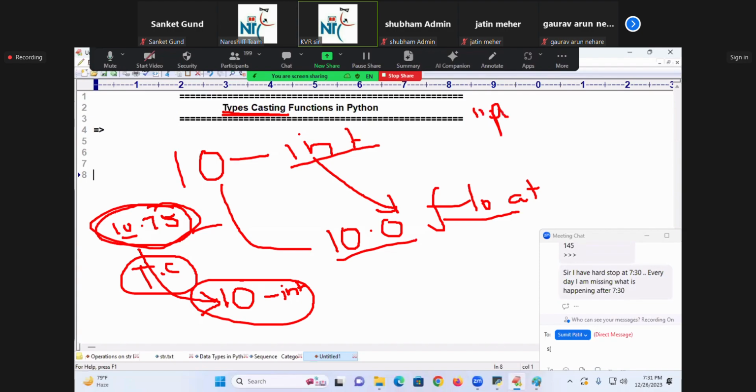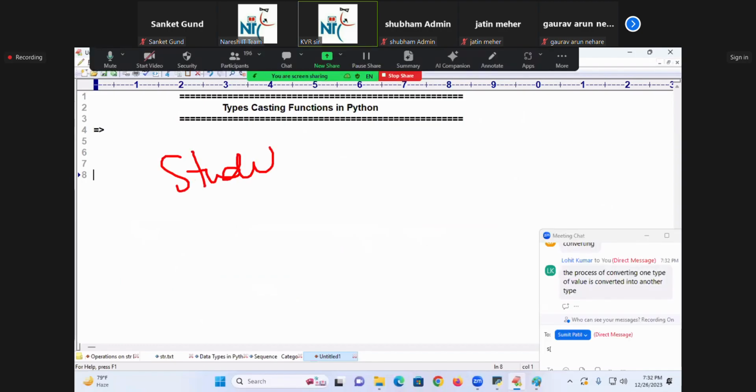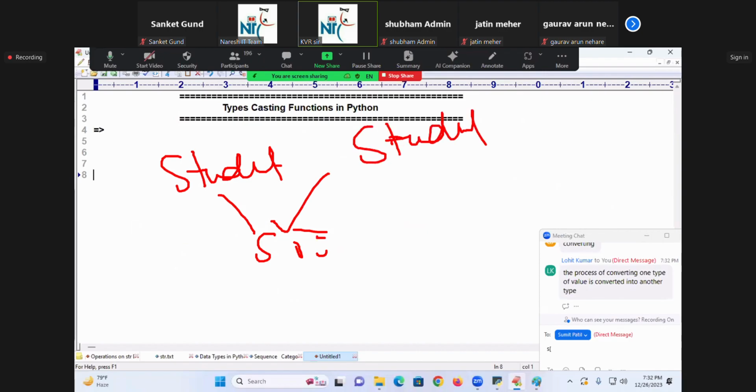Don't think that all types of values can be converted into another type. For example, Python cannot be converted into what? 1, 2, 3, not possible. All sorts of typecasting cannot be converted, right or not? A student can be converted into a software engineer, possible.